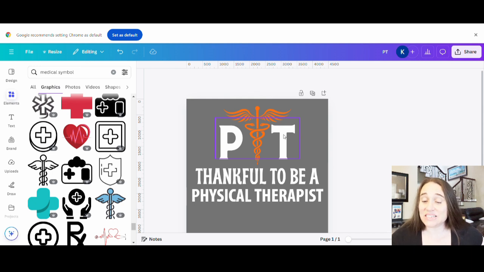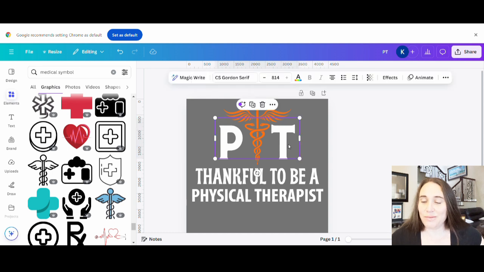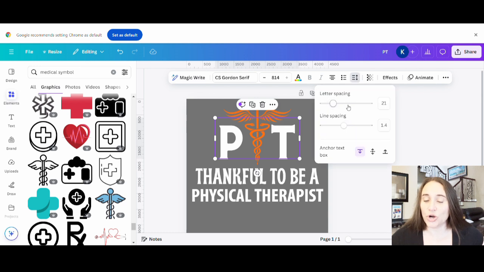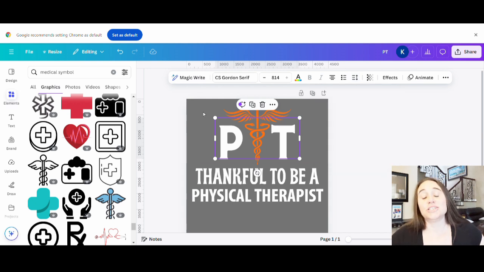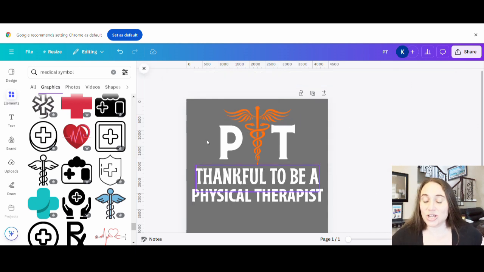If your spacing isn't perfect for the P and the T, no worries. You can go up to right here where it has the up and down arrows, hit spacing, and here you can move your letter spacing closer or further so that it spaces perfectly. Make sure everything looks nice and centered in your page. You can already see the way that this is going, and I like that pretty well.